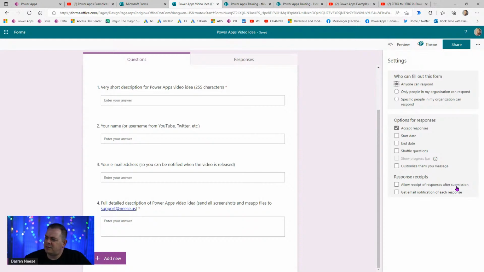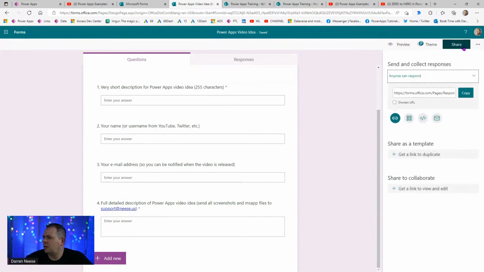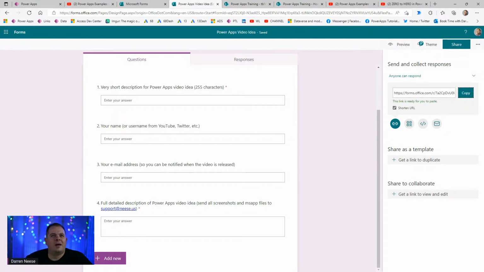Option for responses: accept responses. Allow recipient of responses after submission. Get email notification of each response. Yeah, that sounds great. I want to be notified when somebody does that. Okay. I'm going to share. I'm going to shorten that URL and copy that.